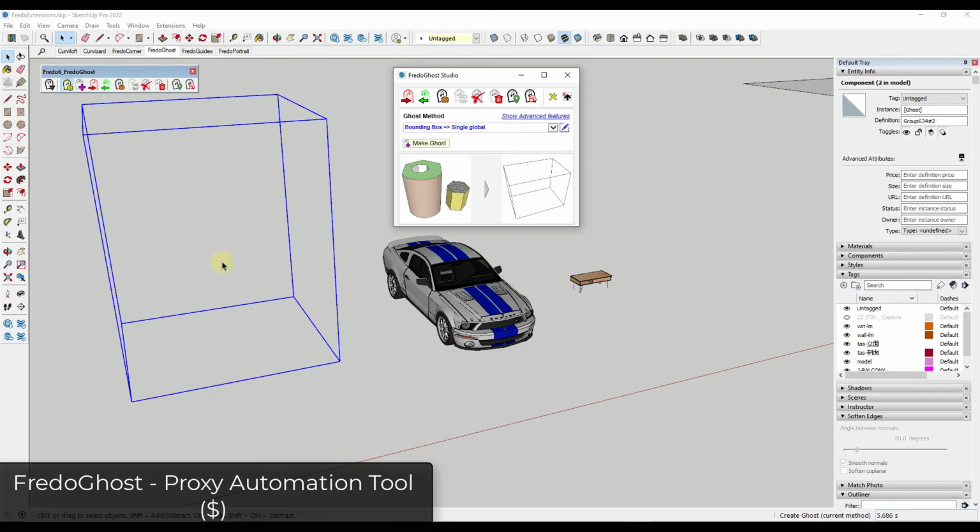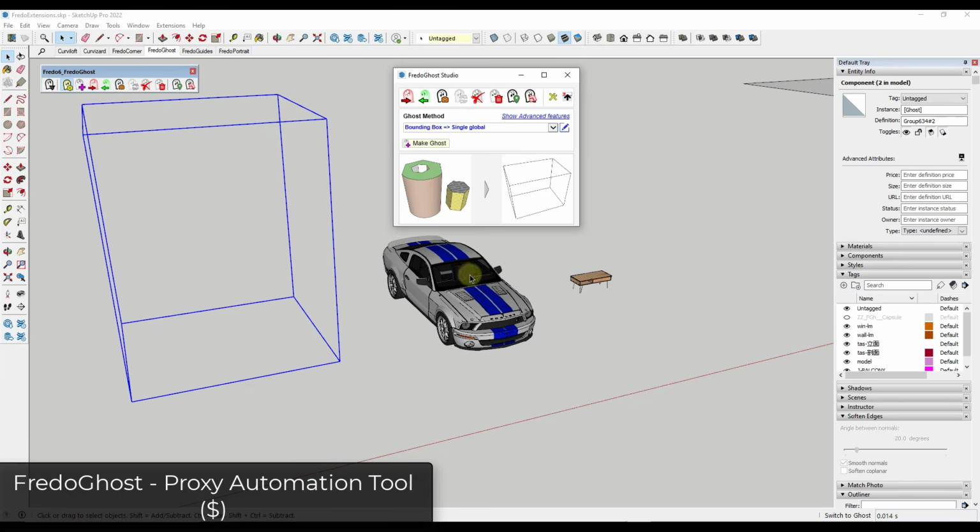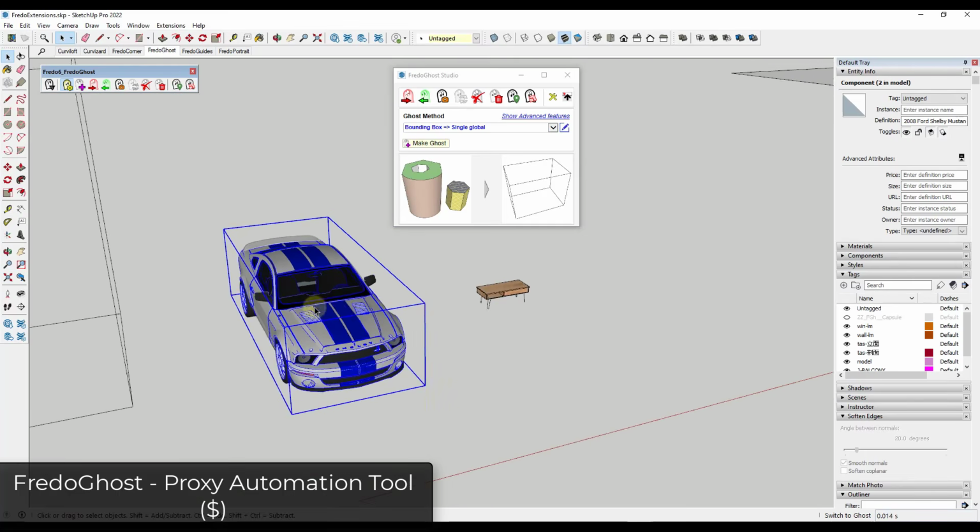And then I can just click on the green button in order to swap this back in like this. So I can quickly toggle between the real and the ghost versions of this object just by clicking the left or right buttons. So this also has options in here.